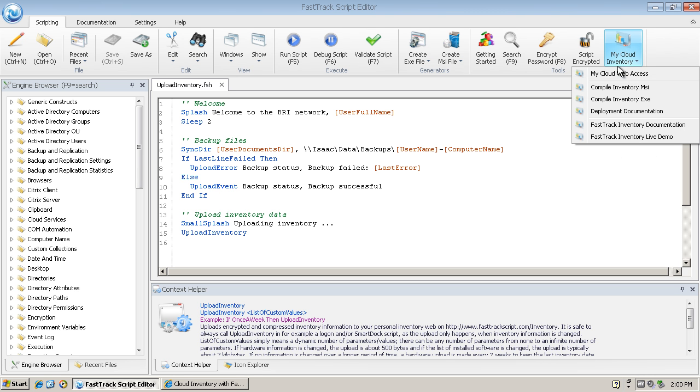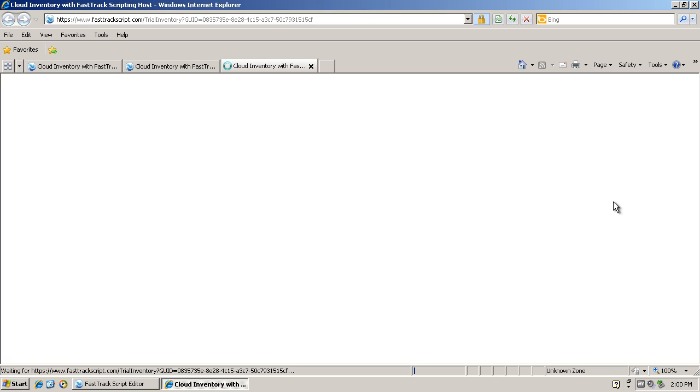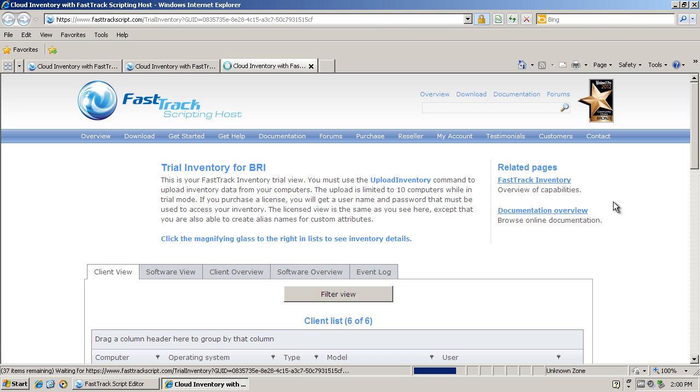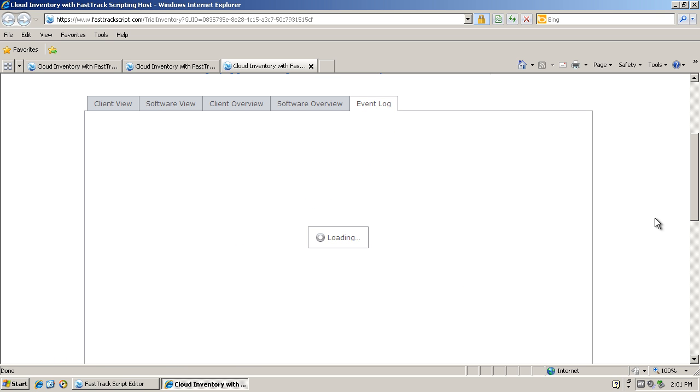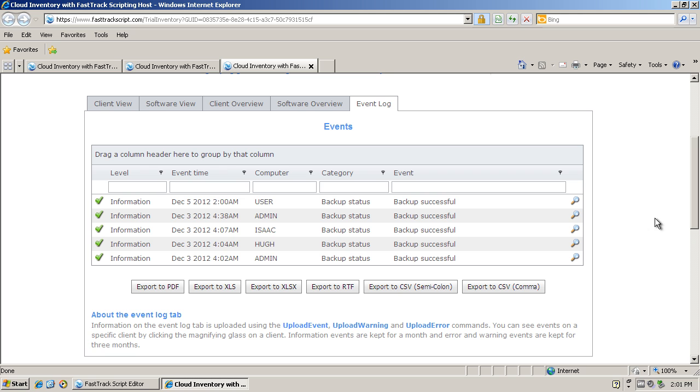Now let's go back to the admin machine and have a look at what that has done to my cloud inventory. And we can see there are now 6 clients. The new computer that's been added is called User. Windows XP Professional, it's a desktop machine running VMware. Administrator was a logged on user. And if I have a look at the event log, I see an extra line at the top, in fact, December the 5th, and the backup was successful.